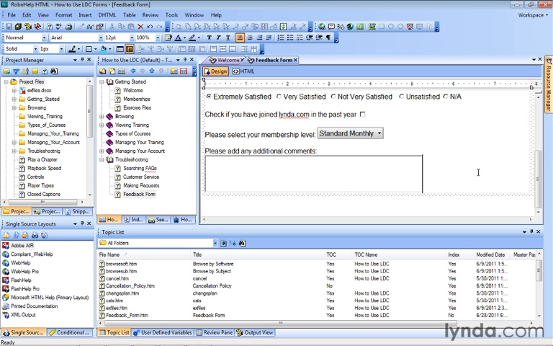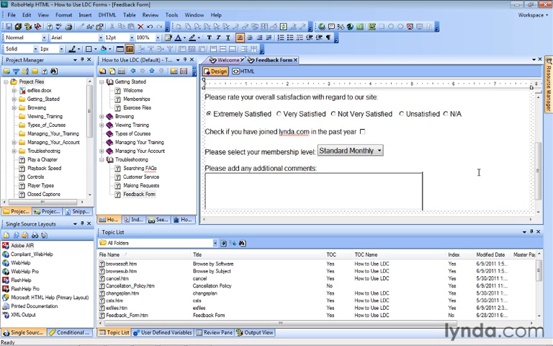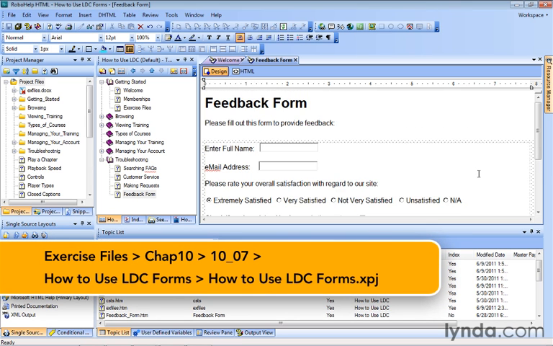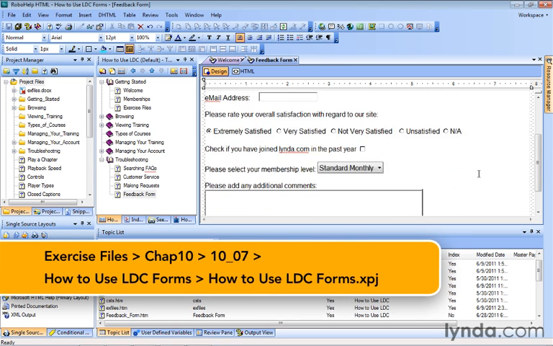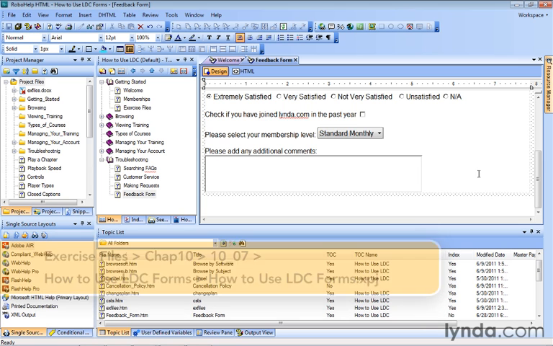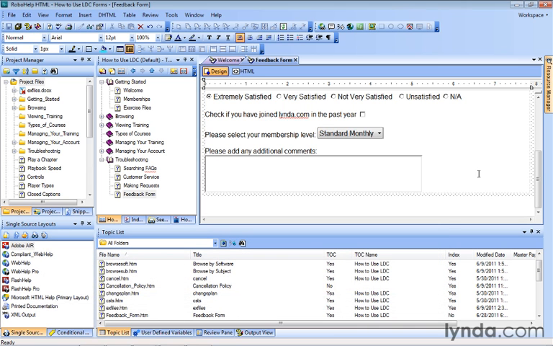Well, as we continue to work on our simple form, which is designed for us to receive feedback from a user of our help system, it's time now to add the two buttons that people will use either to submit this content or to reset the form and start over. So let's just hit enter a couple of times if we have to here after our additional comments field. And this is where we're going to insert our two buttons.